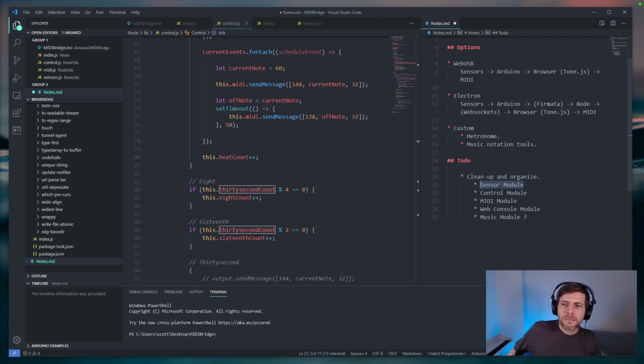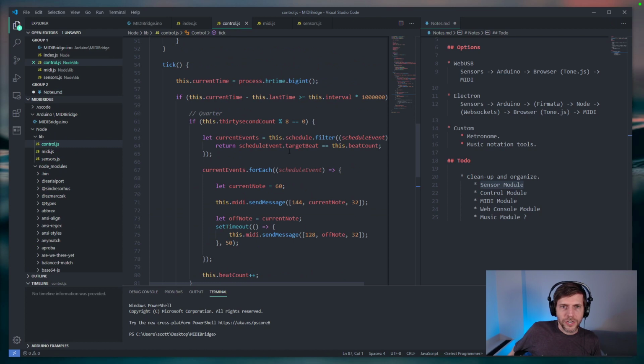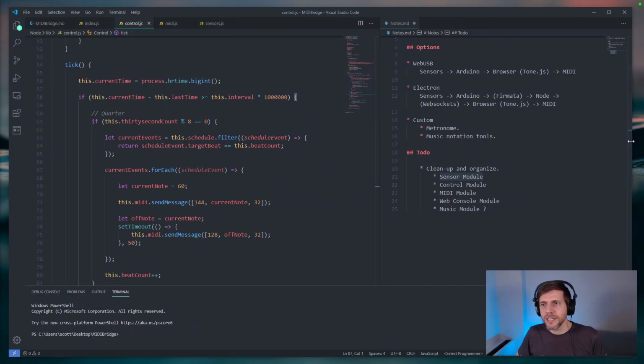So we want some kind of web console module. And then the bigger thing is that right now everything's hard-coded. The notes are hard-coded, all this stuff is hard-coded. So we want some good way to say, you pressed button XYZ, and we're going to do thing XYZ.